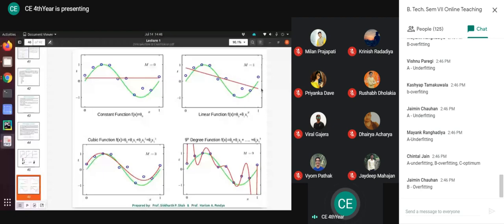Third, let's say the cubic function, where we are increasing the power of x, which is our feature, till the cube, and the different combinations of that. That is theta 0 plus theta 1 x1 plus theta 2 x1 square, and so on. And we will get a function something like this. And at the end, whenever we have the 9th degree function, we'll get the output something like this.